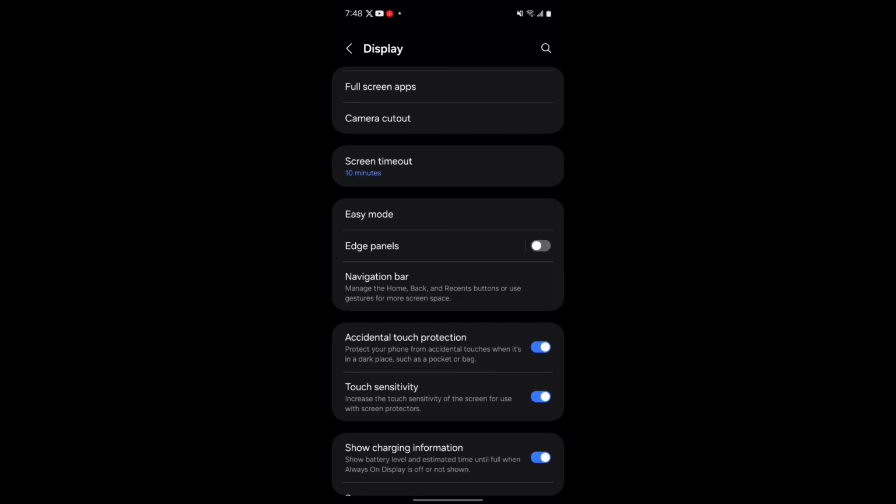Okay, and then I always turn these on to make the touch responsiveness a little better, so accidental touches, so it's not accidentally turning on stuff.